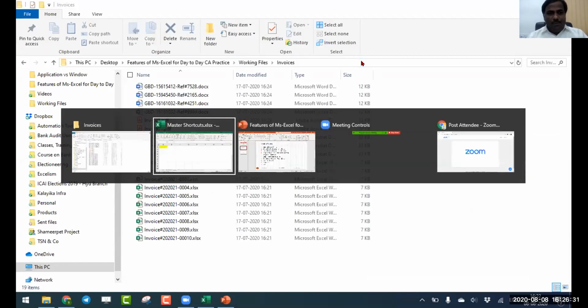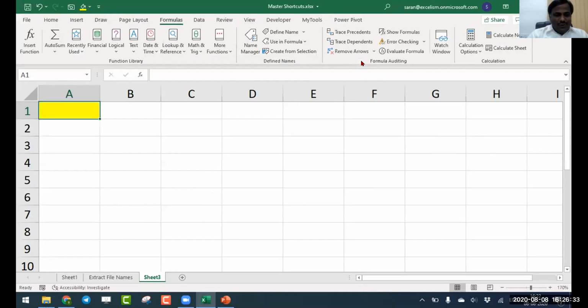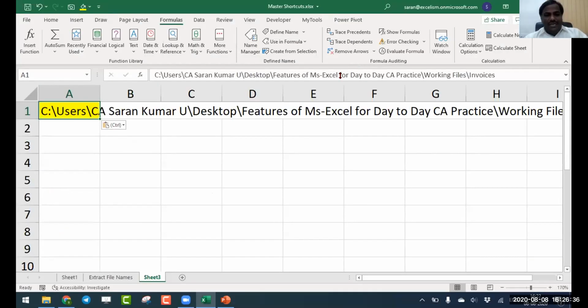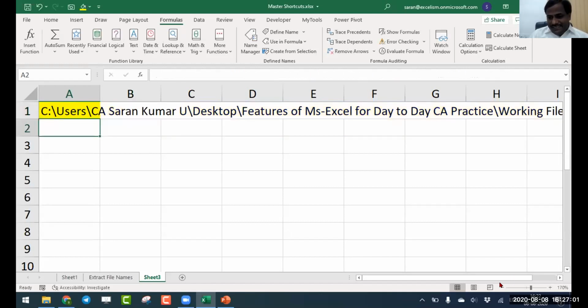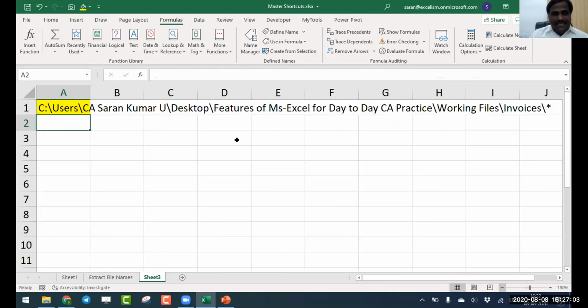Let me go back to my Excel. Let me do Control V. When I do Control V, this is a very big path. Now backward slash, because after the folder you always have a backward slash. Now I'm going to put asterisk. Asterisk indicates take everything after this folder, whatever the files which are visible. Asterisk means it can consume any number of characters inside, even it can be nothing also. So let me enter. Now let me zoom a little less so that you can see this entire path properly.